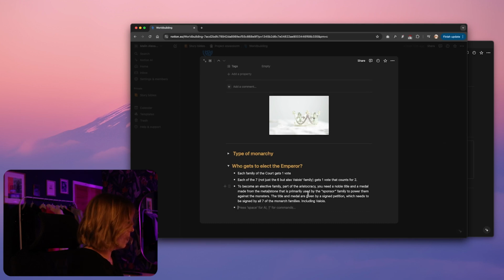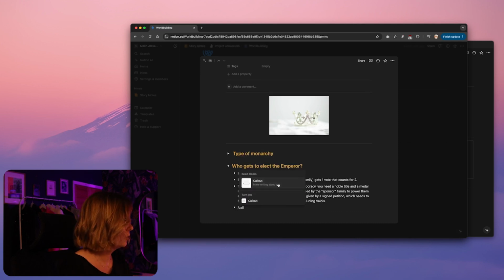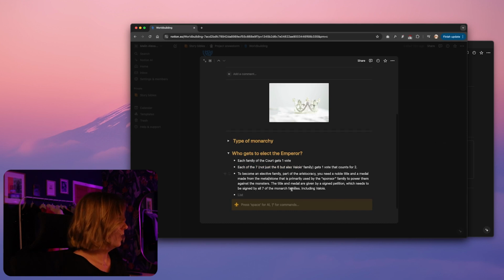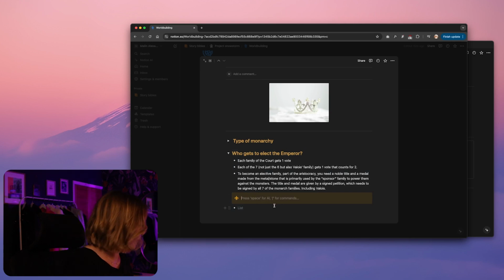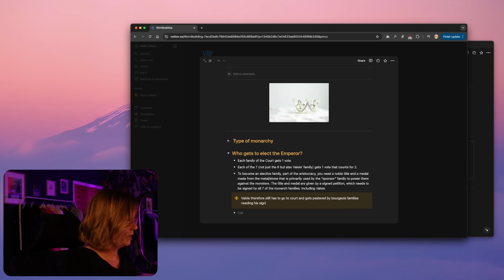I have another type of note that is specific to the story, so I'll do another call out. And oh, it moved inside of the list, so I'll just move it here so that it's proper. And you can see that it's repeated the formatting that I used last. And I'll say Valois, therefore, still has to go to court and gets pestered by bourgeois families needing his signature.